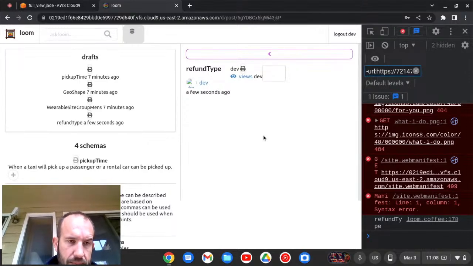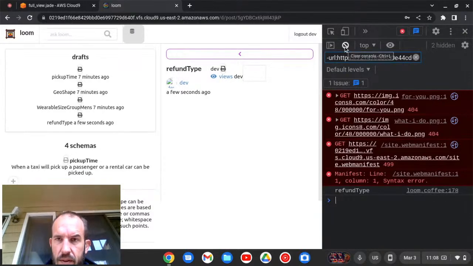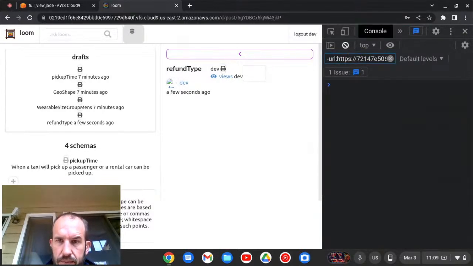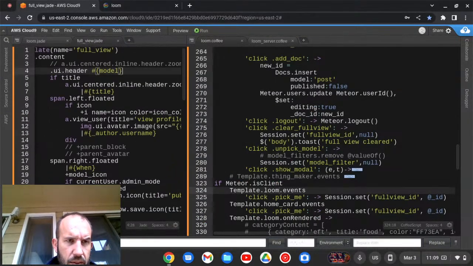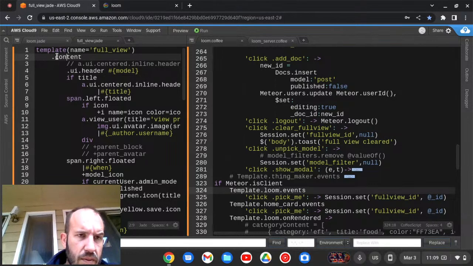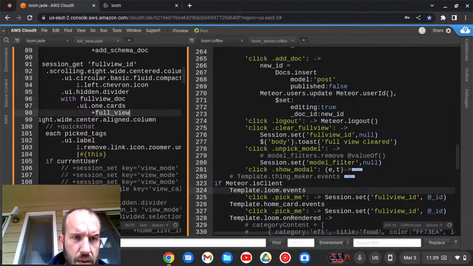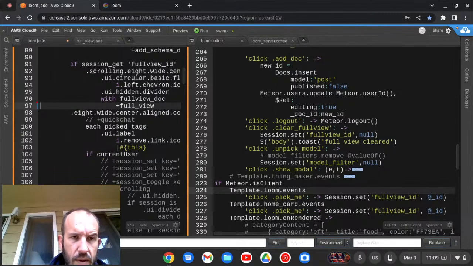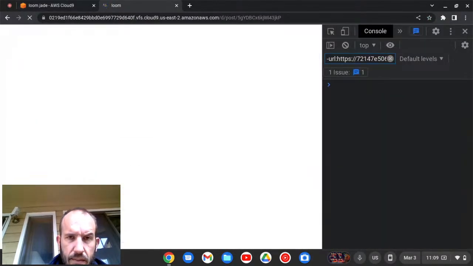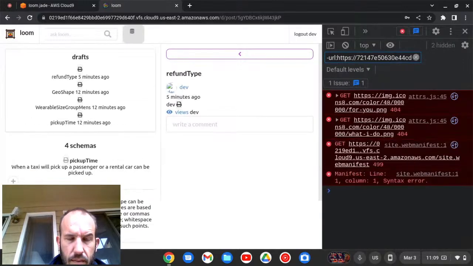Okay, so now I need to connect the CRUD editor with these fields. I don't know what's happening over here. Content, full view. Oh, it's one. I get it. Full view, circular view, full view, 1 cards. No, that'll be there. Okay, that's their refund type.